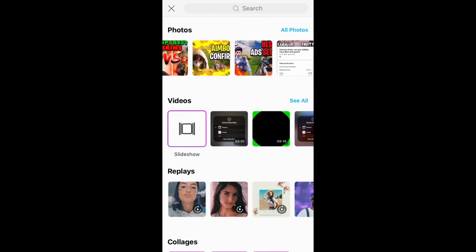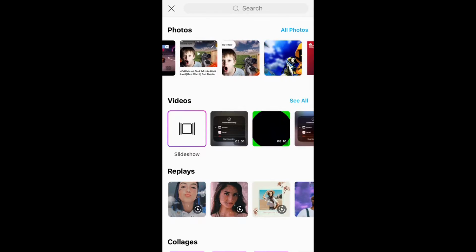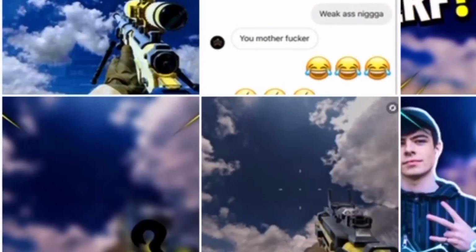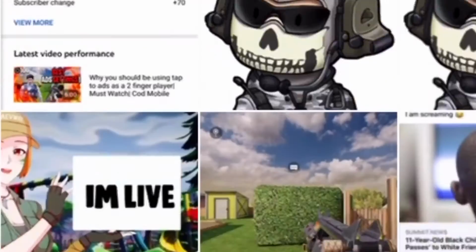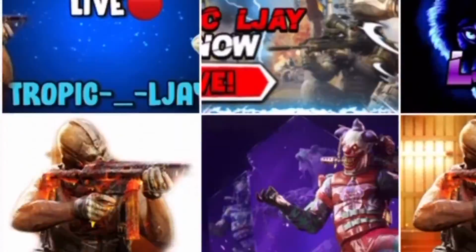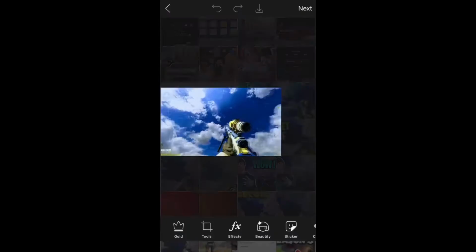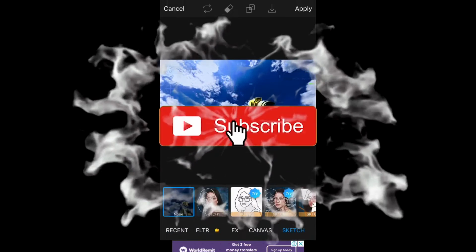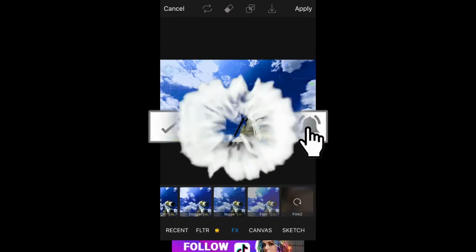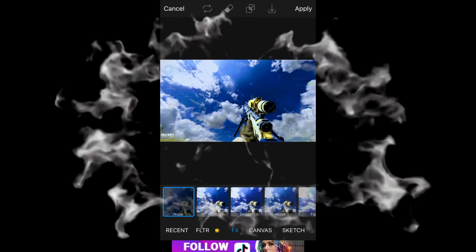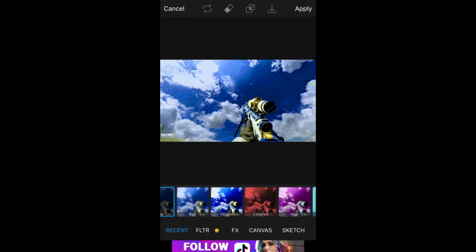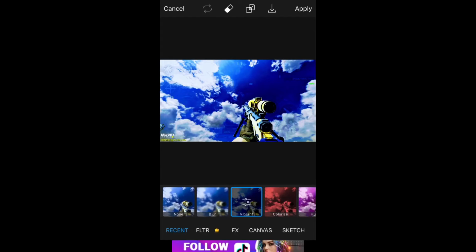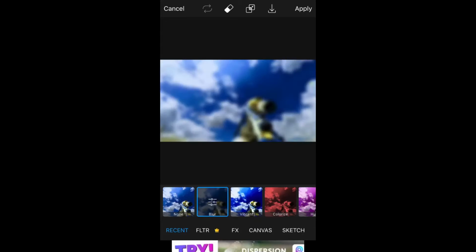Now, as you can see, you have all these options. Then what you do is you go to the picture without the background. Something like this. Go to effects, and go to vibrant. As you can see, it changes the color of the sky, makes it even more blue. And if you want, you could do blur, and then just take the blur off the sniper.